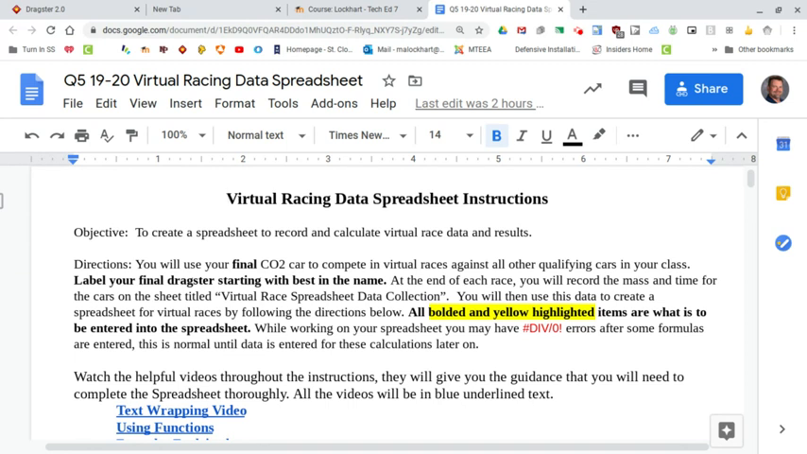The reason it's coming up with this error is because you have no numbers for it to do math with yet. So if you got a division by zero error, you're doing it right. And when the numbers go in there, that division by zero error will change to a real answer. So just understand that. This is normal.